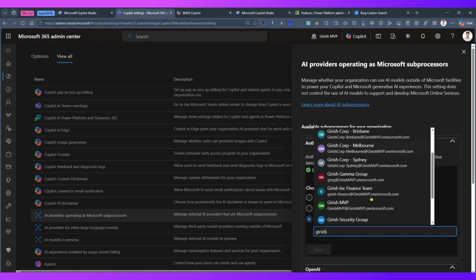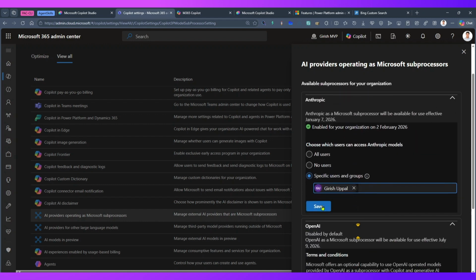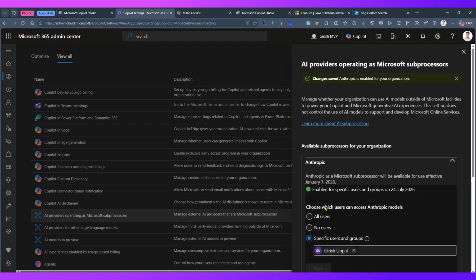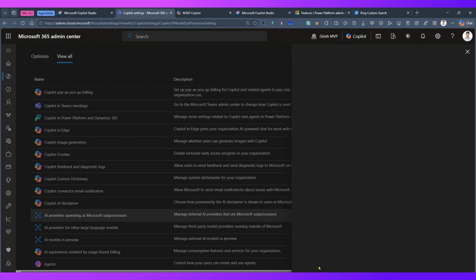And I can select a group as well over here. So as you see, I can select group, I can select a user. So I'll click on save. And then I have an option to select another set of users for another set of models over here. So OpenAI, so let me select specific user and group. And I'll select maybe Alex to use the OpenAI model.